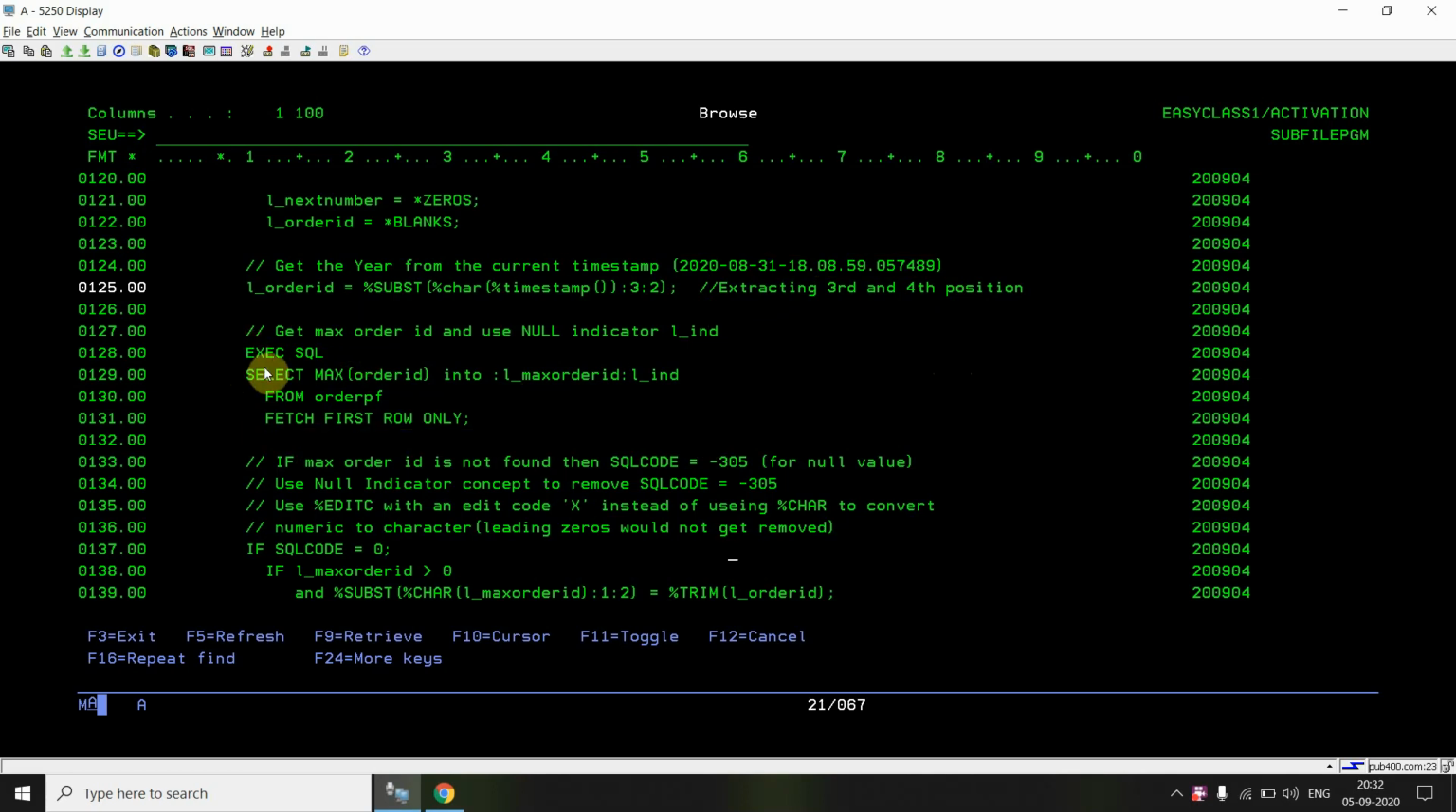After that, I check in the table ORDER_PF whether a maximum order ID is available or not. Get max order ID and use the null indicator. Why am I using a null indicator? Because in case no order ID has been generated, I would get that null situation. So: select max order ID into L_max_order_ID, colon L_indicator. This is the null indicator associated with it.